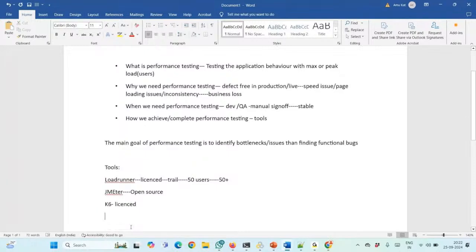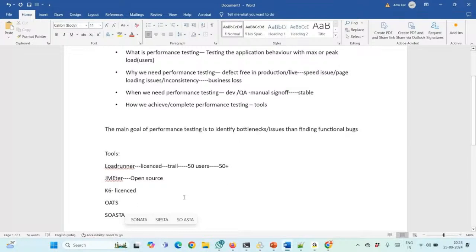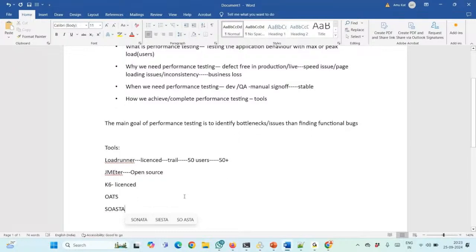We do have multiple tools, and we also have OATS, which is from Oracle, and also we have SOASTA. So we have different types of tools. Going forward, we are going to discuss exactly what tool we need to pick while going ahead with any application performance testing, and how we are going to pick. These are the different types of tools, and we have many.